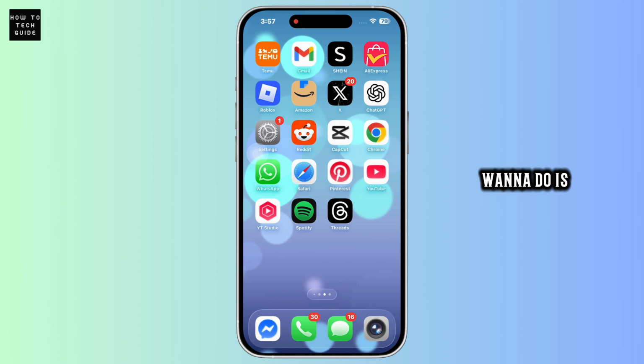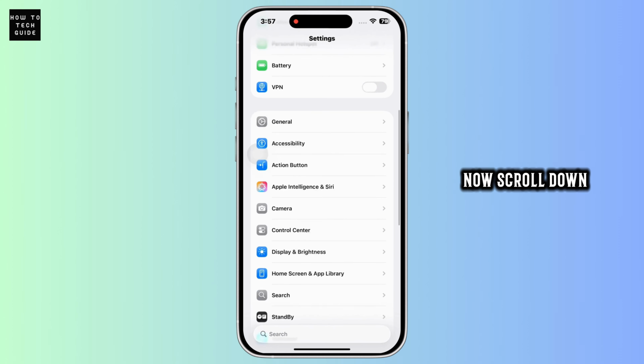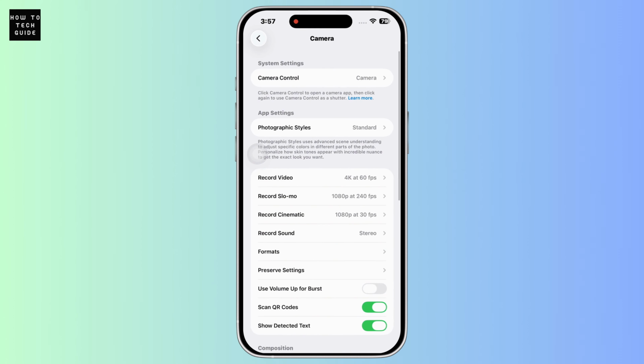Lastly, what you wanna do is open your settings app. Now scroll down and navigate to the option camera. Now you'll need to customize your camera settings. So head over to the option record video.